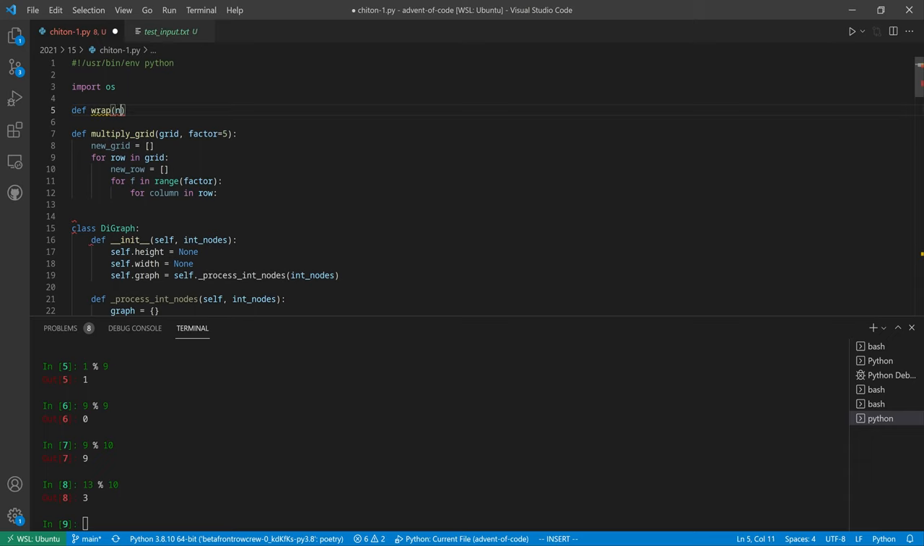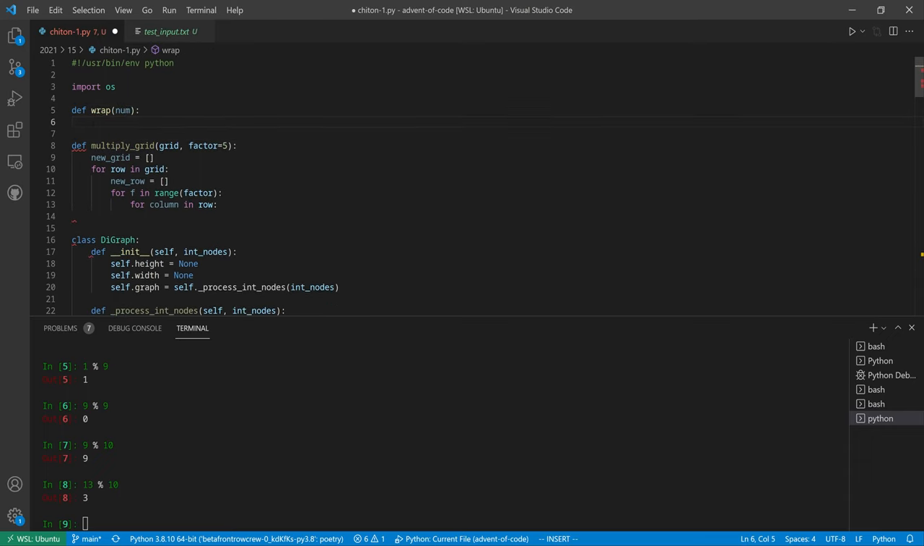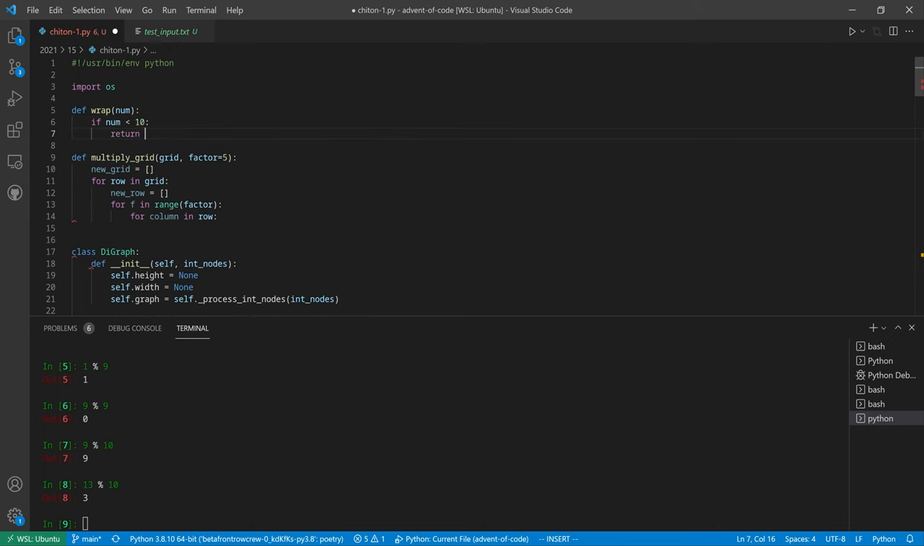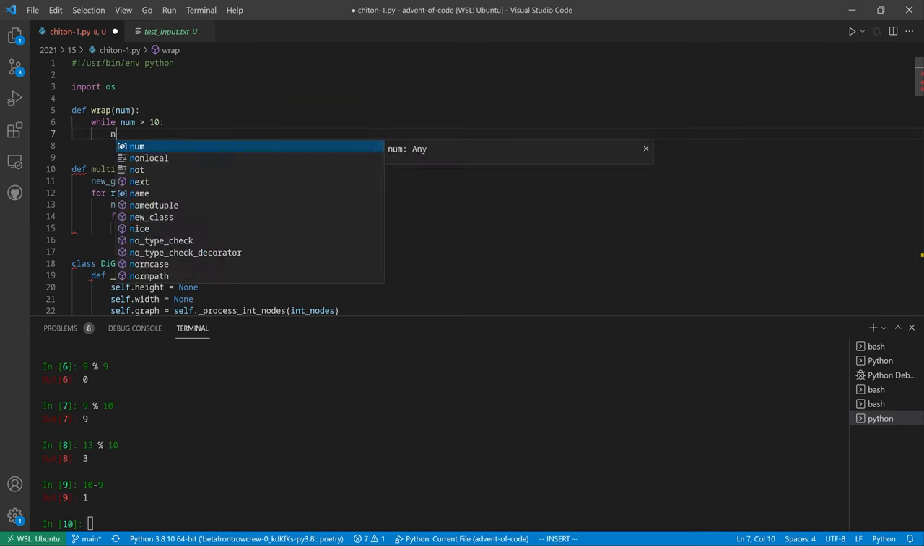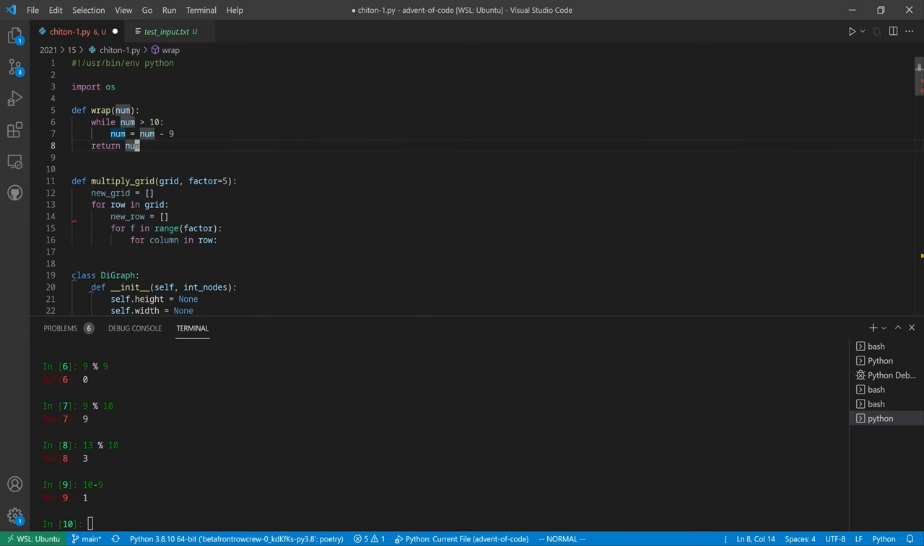Guess we just had to write a function. If num is greater than 10... if the number is less than 10, return the number. Otherwise, if it's 10, we want to subtract 9, right? We want to basically subtract 9 until the number is less than 10. So while the number is greater than 10, num equals num minus 9, return num. Let's try that.